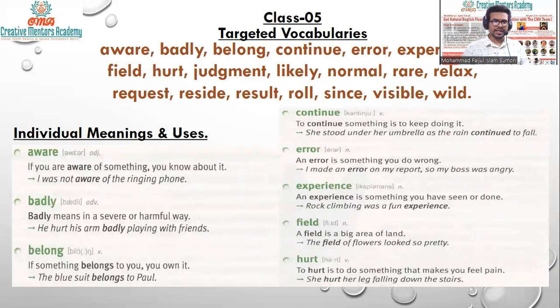So the blue suit belongs to Paul, or the Mercedes Benz belongs to one of our teachers. Okay, so continue. To continue something is to keep doing it. Keep doing. Suppose you are doing it continuously. So this is called keep doing, or continue. She stood under her umbrella as the rain continued to fall.